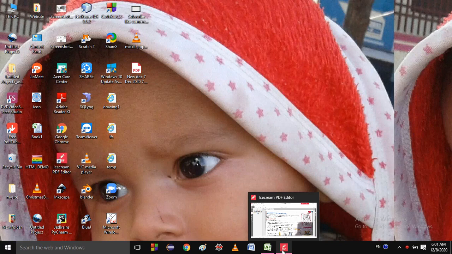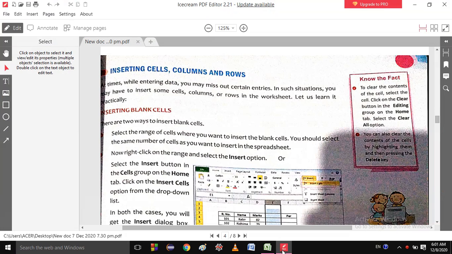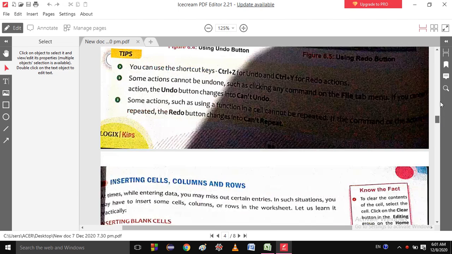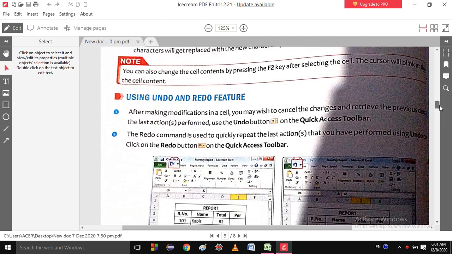All of you studied the previously taught topics, and you revised and did practicals, as I hope. So today I will discuss a new topic. The first one is the undo and redo features.